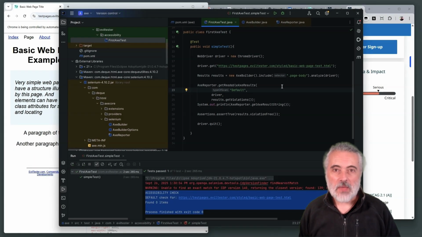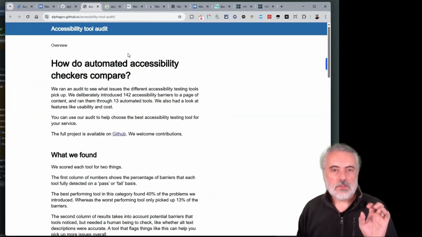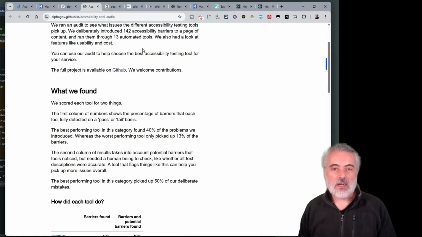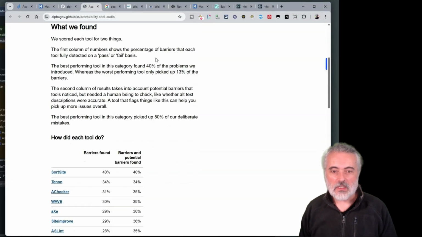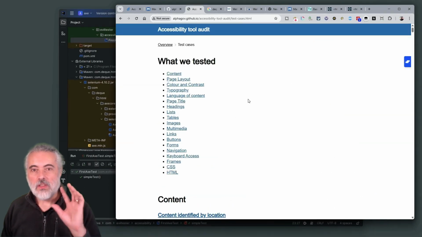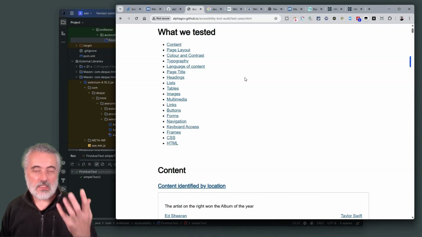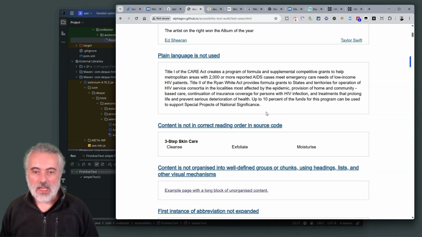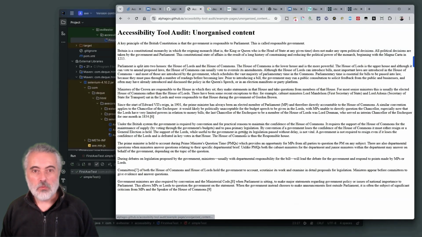One site that I recommend for exploring these is this page, alphagov.github.io/accessibility-tool-audit. This was created in 2017 by a team at the UK government to compare how different accessibility tools respond to different pages. So they've got a tool list there, but what's really important for us are the list of test cases. This is a page that has accessibility issues. There are accessibility issues on this page itself, and there are sub-pages which have more examples.